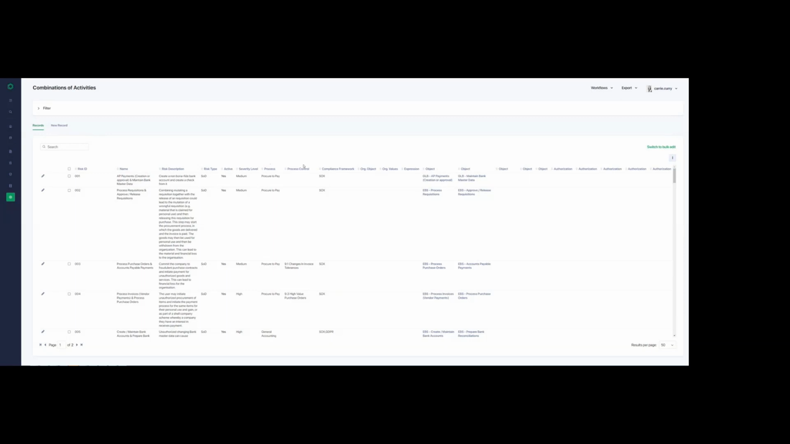The process, this is the business process that the risk is associated with. Process control, this is where we can associate our mitigating controls that we define with the risk that they're allowed to be applied to for users. Compliance framework, if applicable, this can be things like SOX, GDPR, or NIST. Organization object, organizational values, expression, individual objects, and authorizations. These are all the very detailed permissions that can be associated with a risk based on the application security permission structure that we're operating within.